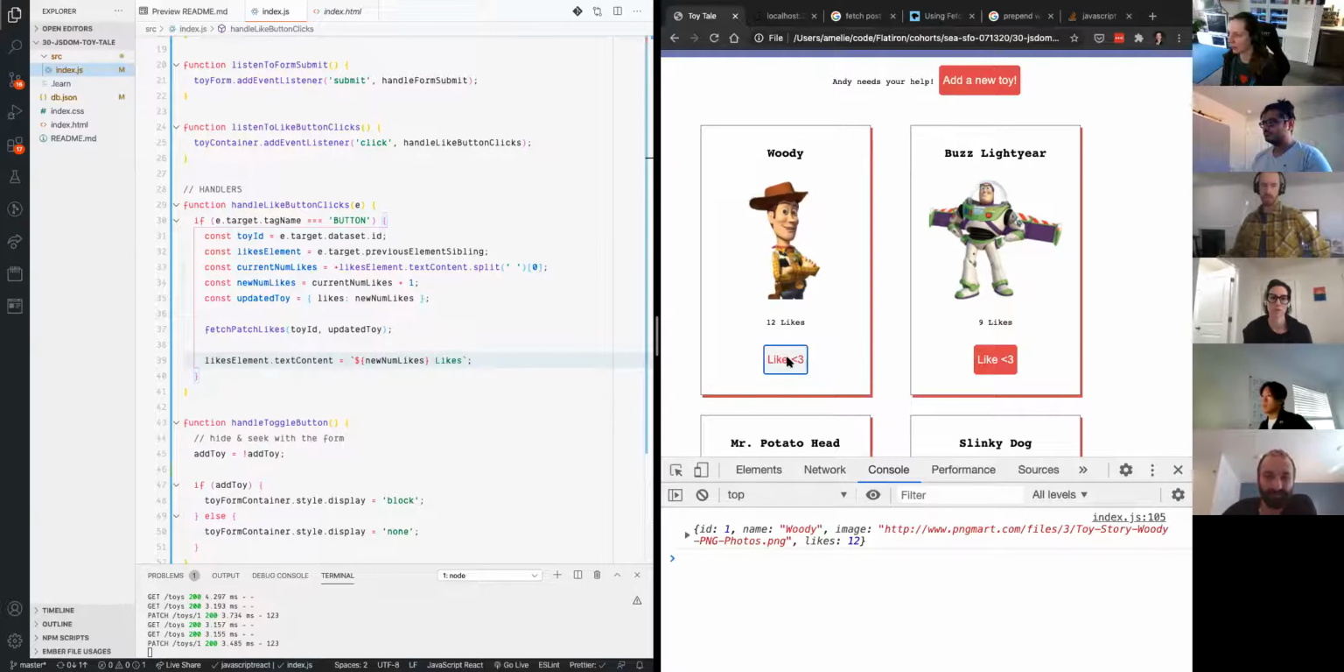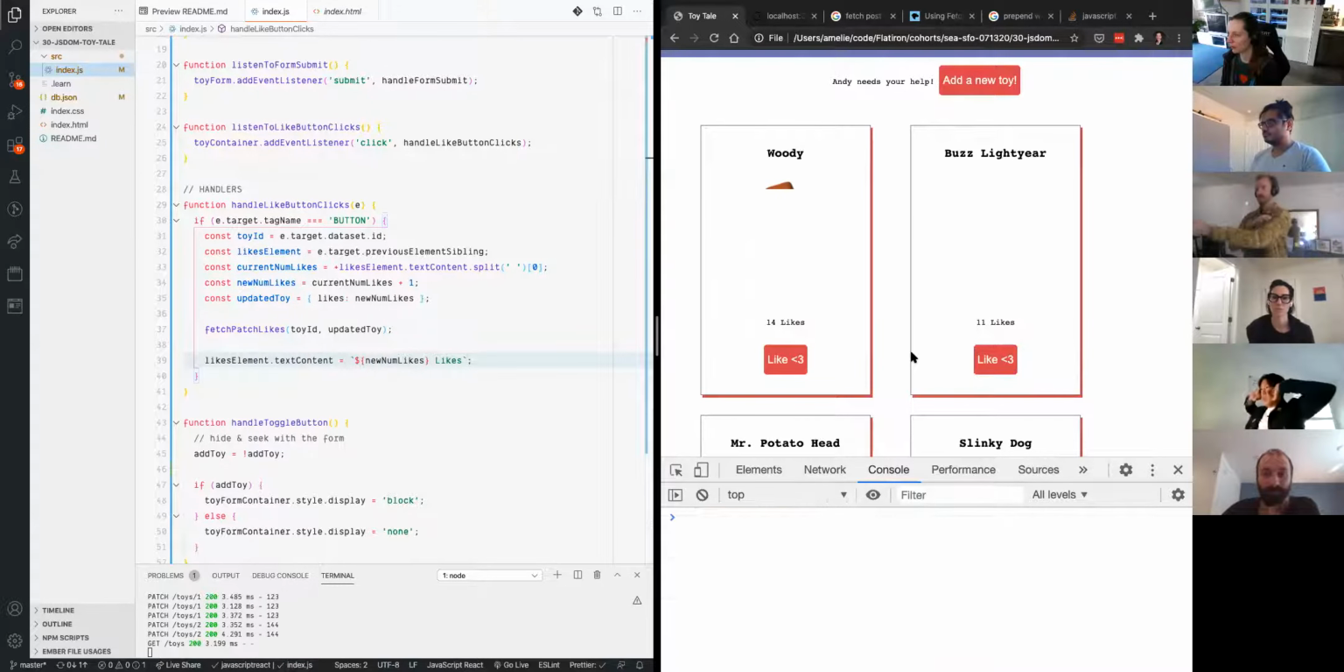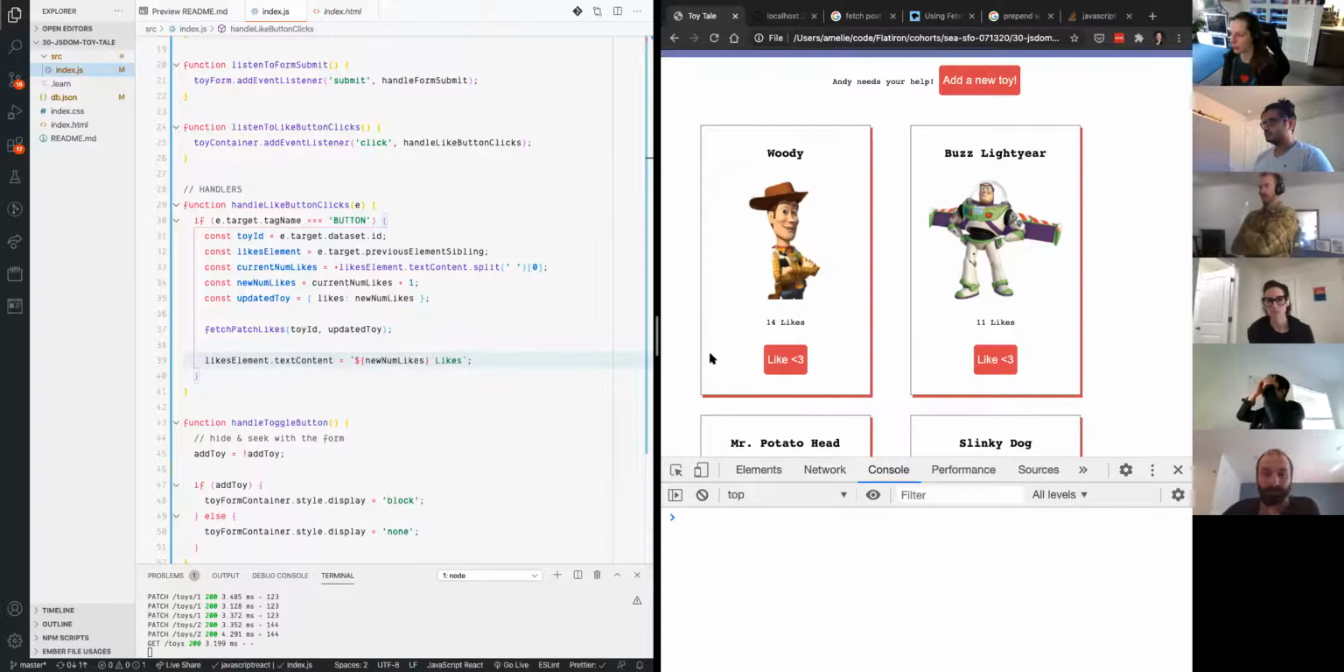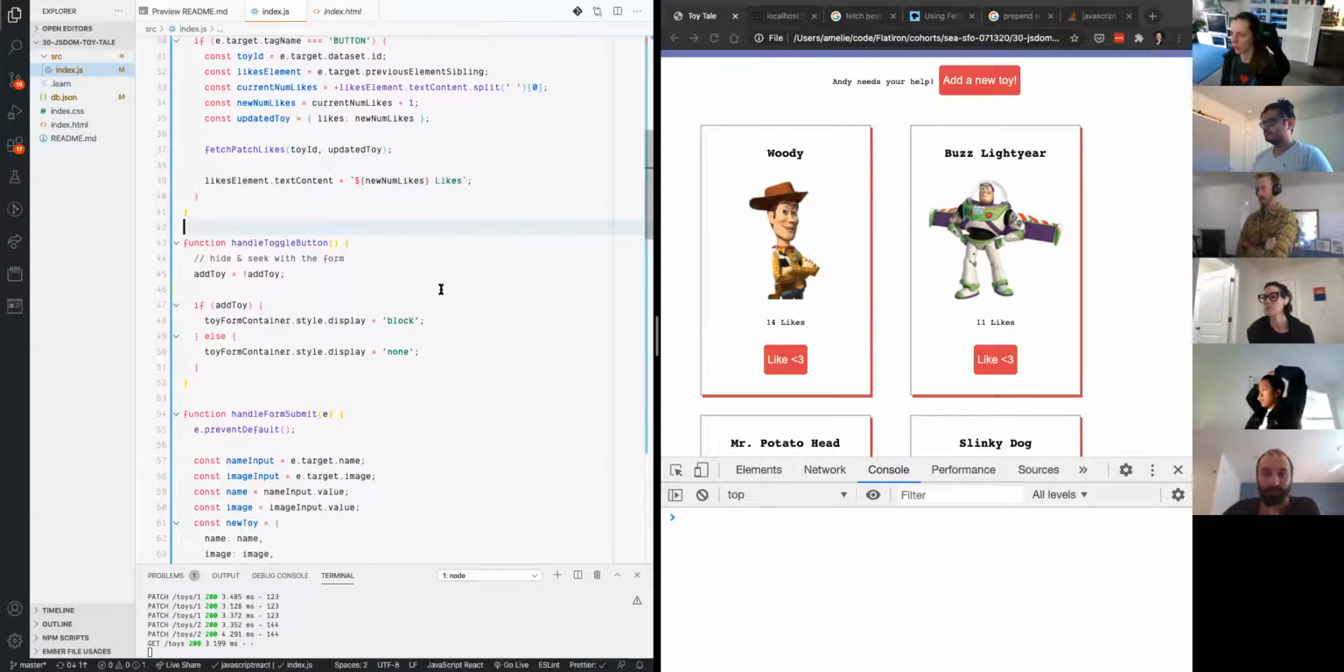All right, let's hit the like button a couple of times, and it is updating both our front end as well as our back end. So if we refresh, we still have our likes. Awesome. Let's clean this up a little bit.